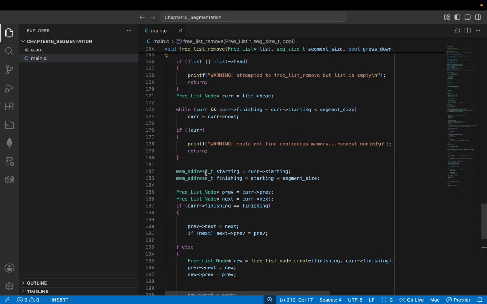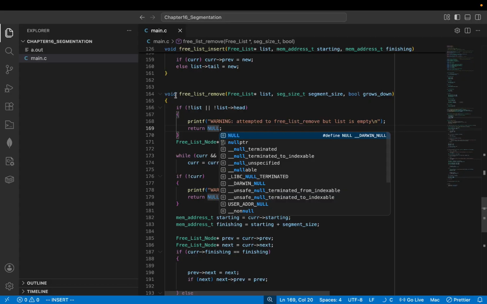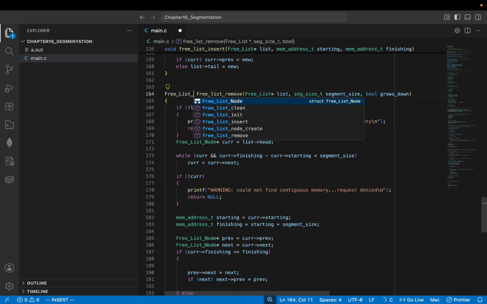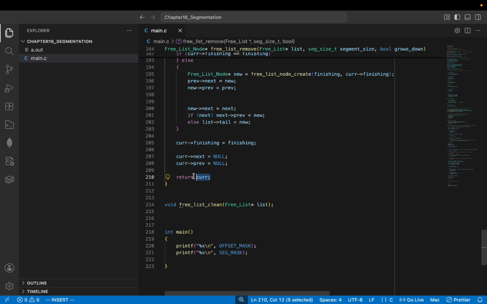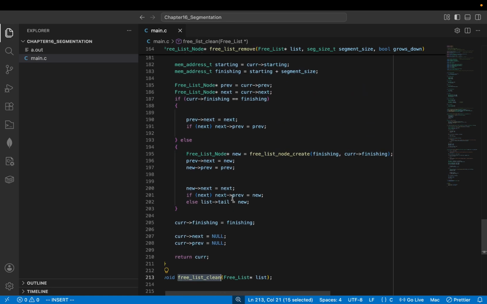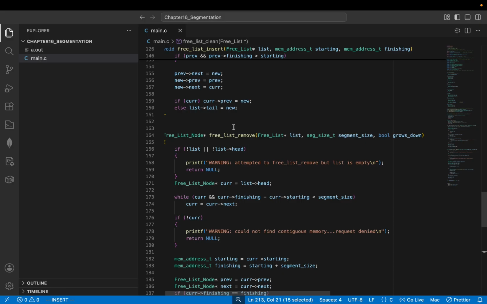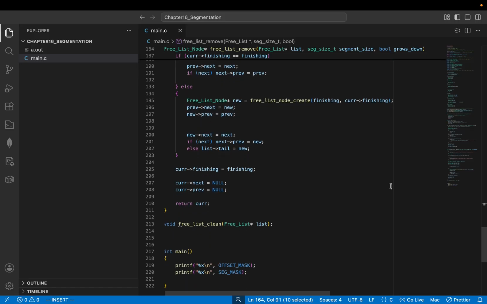Which means here and here we should say return null, and here we should say free list node. So we're basically returning the information regarding which chunk of memory, physical memory, we're going to be using from this request of like, I want this segment size. I didn't use this at all, but that's all right.